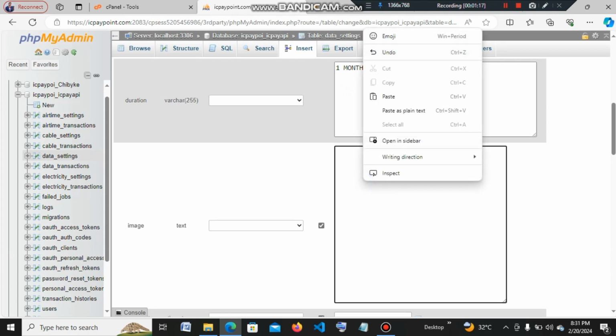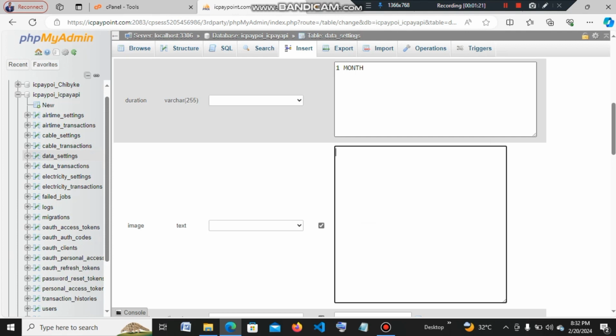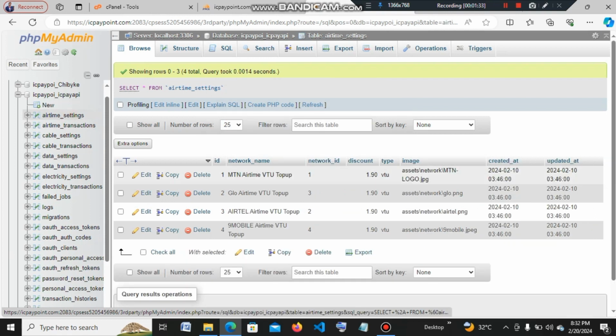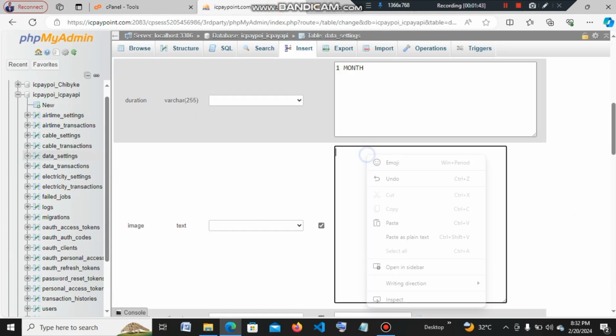So this image here is where you add the image, and remember we copied an image link before, but if at this point it is not in your clipboard again, you can just come back to this place here, come to Airtel setting, because it has all the images. You copy the image for MTN here, copy it, come back to this place where you're adding a service, then paste it.